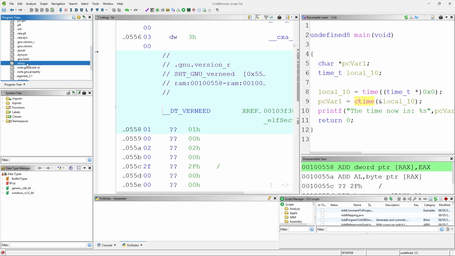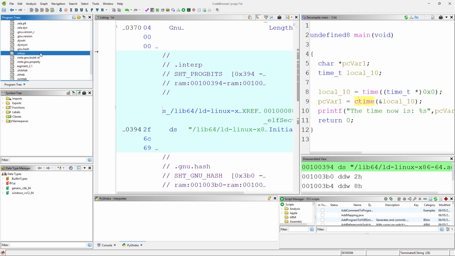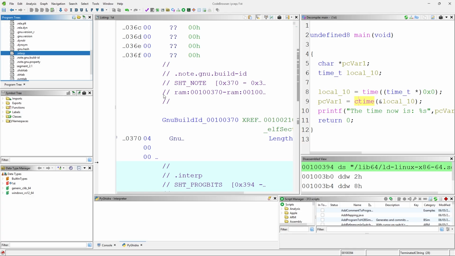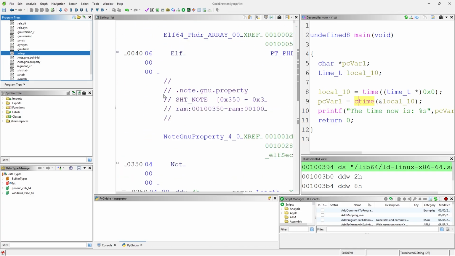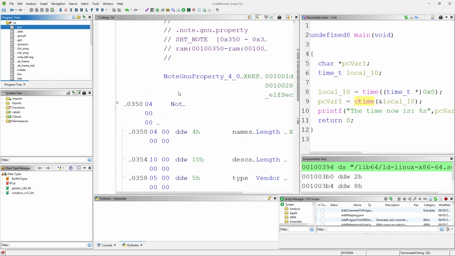Oh, it's so small. I can't see it from here. Okay. Well, you can just click around and play around with this to see what sections there are. See, for example, this is the .interp section. This is the .note.gnu.build-id section, right? If you go all the way to the top, this is the ELF header, right?